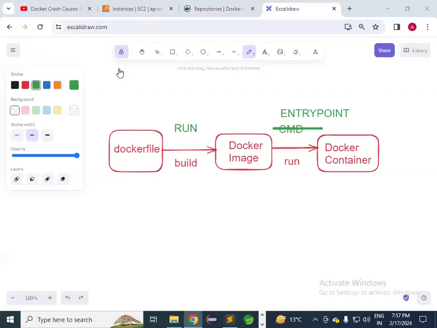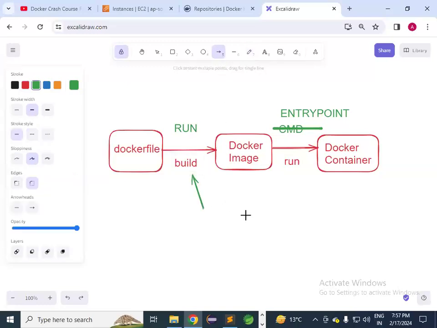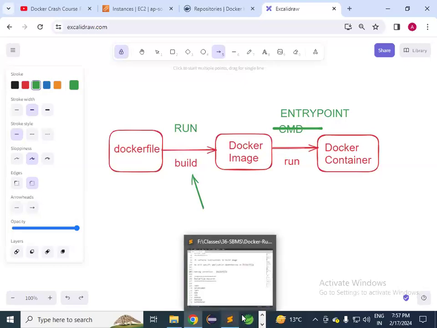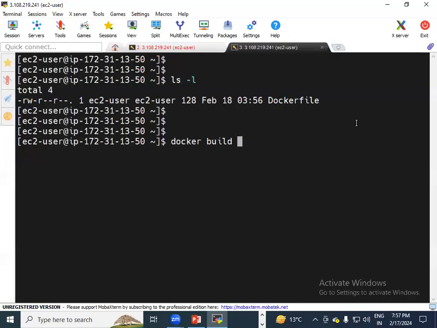So the build process will be available. My Dockerfile is ready. Now I want to create a Docker image. For that, what is the command we are going to use? The build command. Docker build -t, and then the tag name you want to give for the image. I'm giving my tag name as app1, then specify a dot. That's it. This is the command used to create a Docker image by using a Dockerfile.